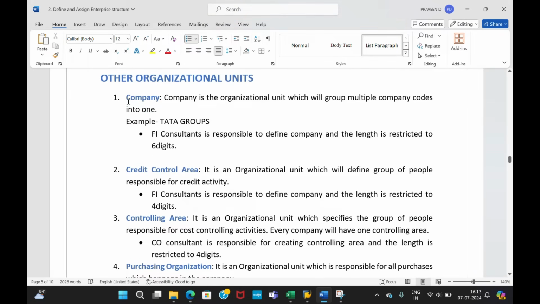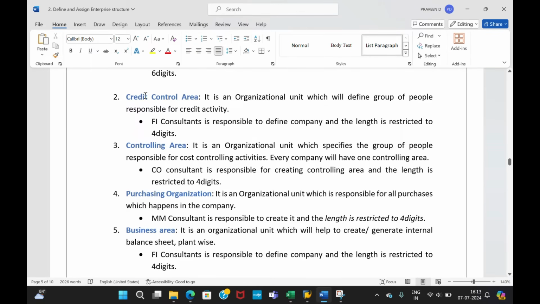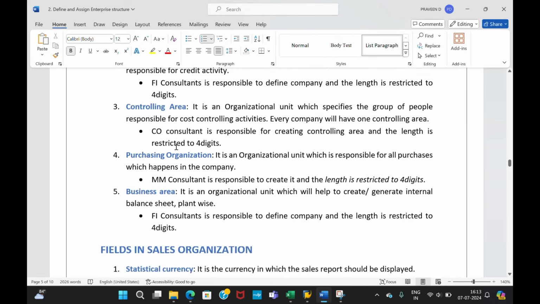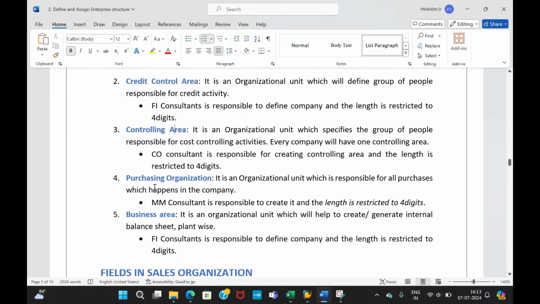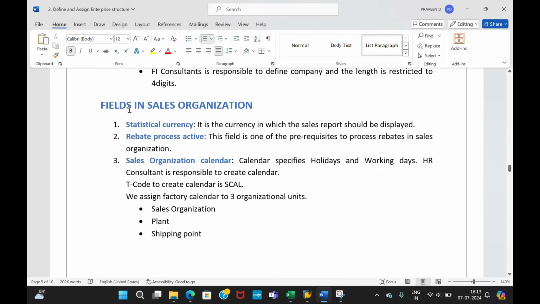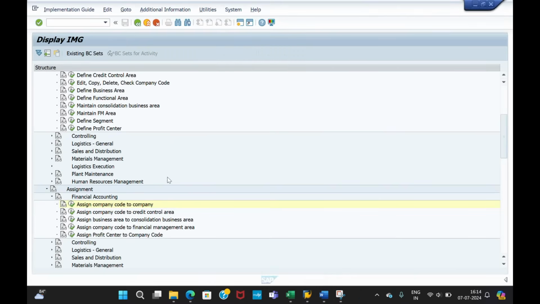See, in coming classes, I will create all this. Now I have created what is company. In coming classes, along with the concepts, when the credit control concept comes, we will create the credit control area. All these concepts we will create in SAP. For now, just have some basic idea about these terminologies.